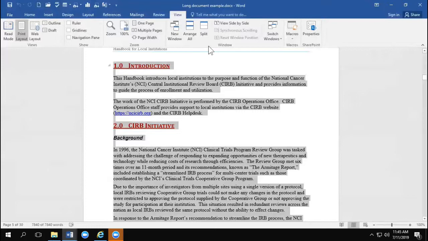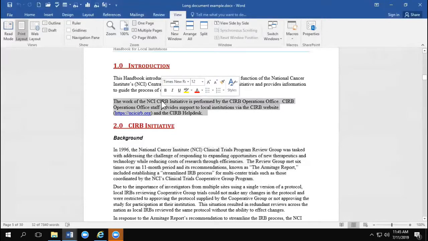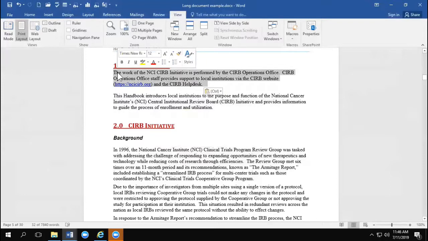Once you have something selected, if you want to move it, of course you can do cut and paste if you're familiar with the cut and paste tool. But I just also wanted to mention that if you want to move something, once you have it selected, if you click and hold on it and then just drag it, it'll just move it for you.